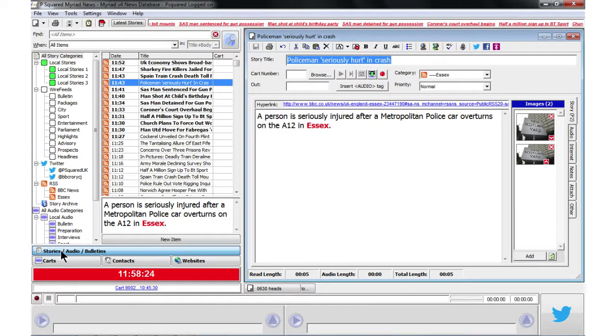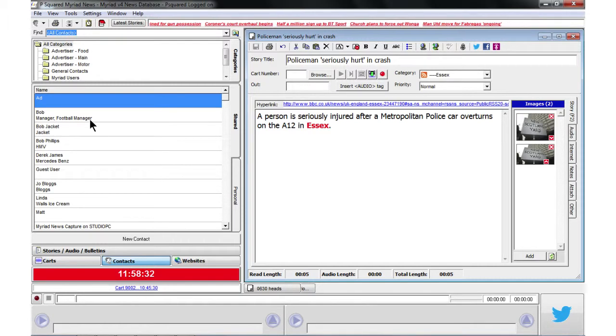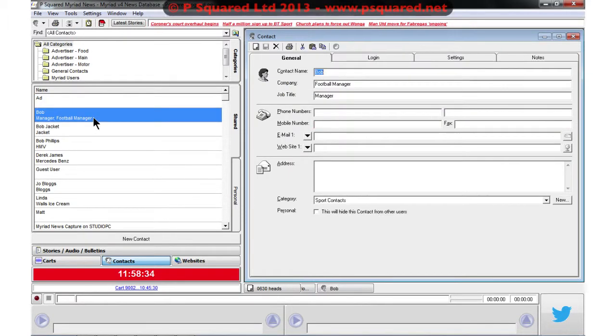Down here, we've got Stories, Audio, Bulletins. You can go Carts. That brings up a little mini browser, audio browser. Any contacts that we have. So we might want to speak to Bob, the football manager. We can bring him up and we can get a hold of his phone number and give him a call if we need someone to chat about that.